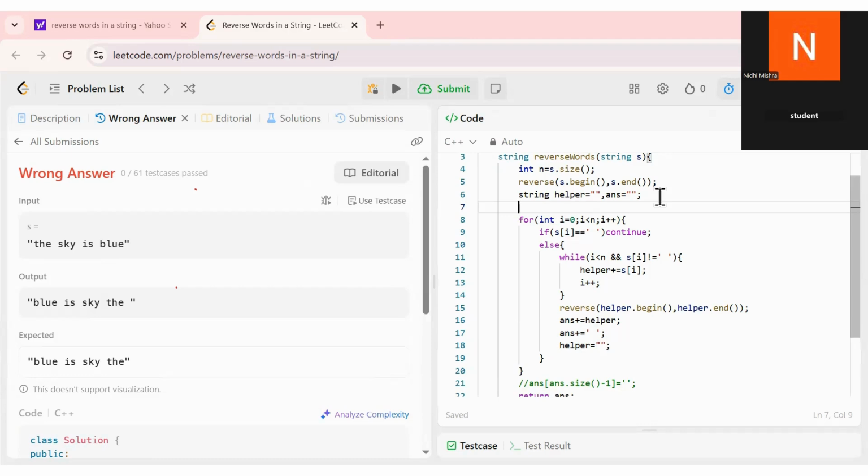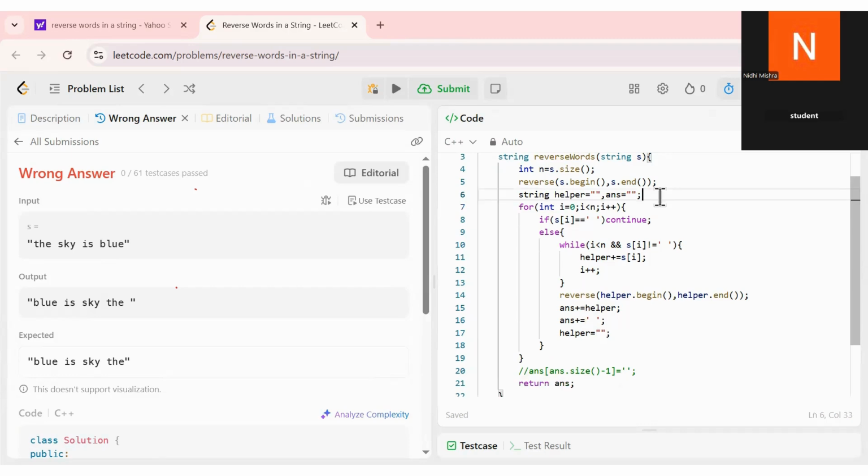Maybe we can copy the string for helper, till the helper function. Like helper is empty. But how will you get to know that this is the last word?